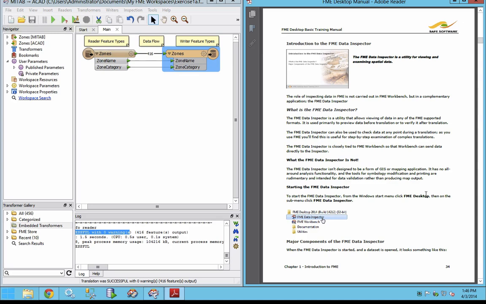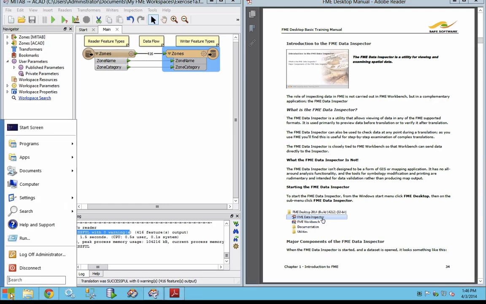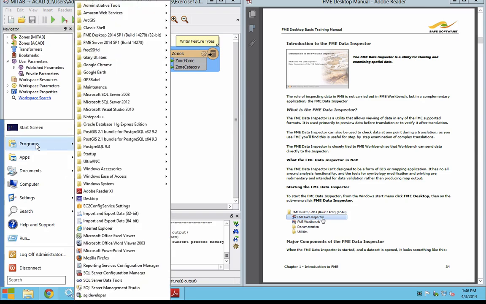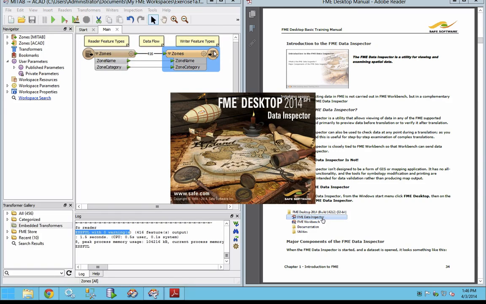The Data Inspector is started in the usual way. Go to the Start button, Programs, FME Desktop, and here's the FME Data Inspector. So we'll start that up.